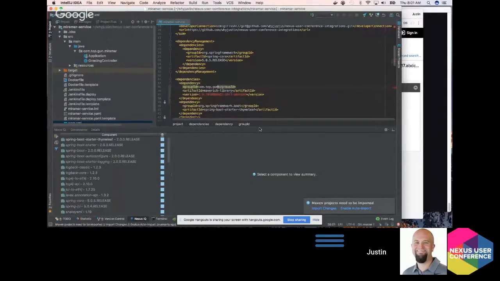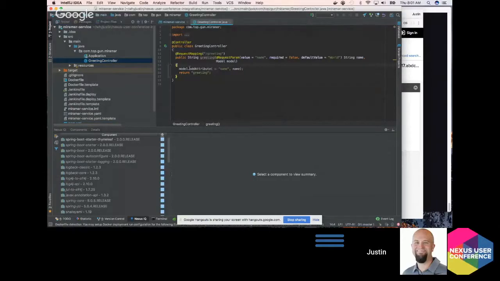I have my local Maven settings pointed to this Nexus repository that I have running in my Kubernetes, my Minikube, as I have all my CI and everything. So you can see here that I included the new dependency, it got brought down, and we're good to go.